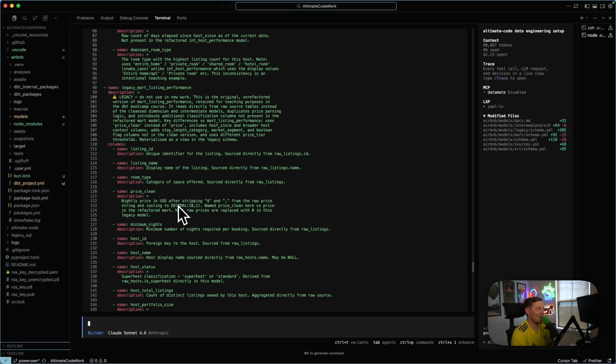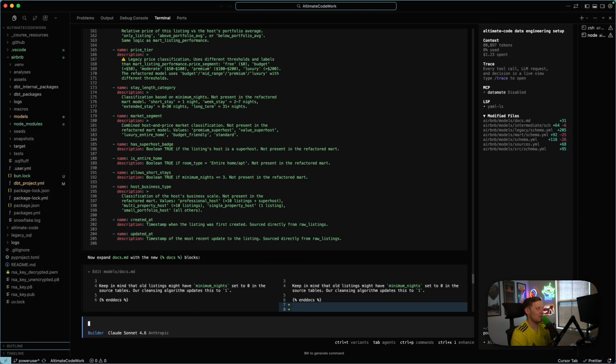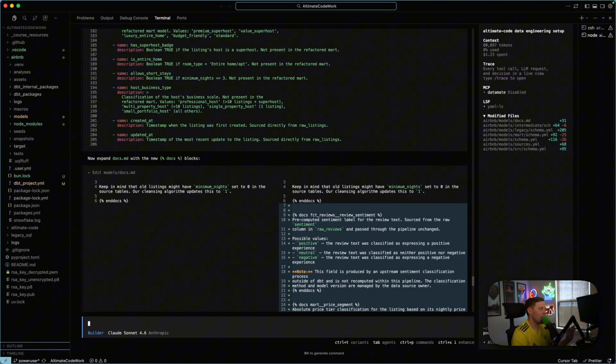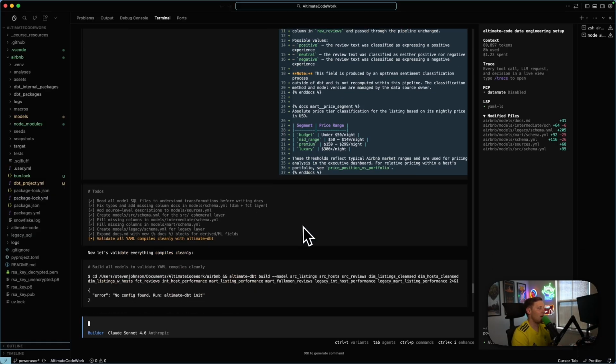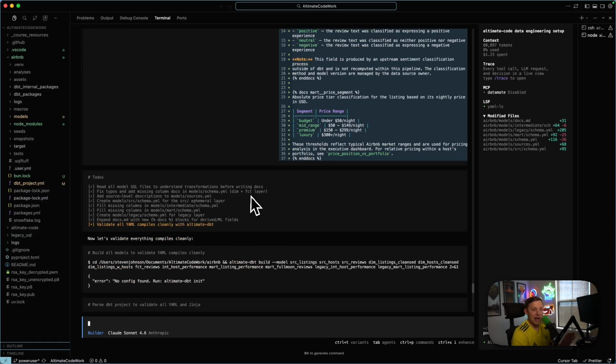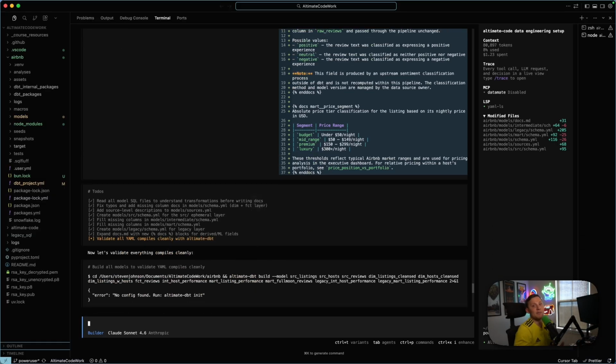Same thing for the next model, excuse me. So we'll scroll through that. So now it expands docs.markdown with the new docs blocks. So giving us some better things here in the doc blocks. And then I guess the best part is that it writes good documentation. The second best part is that then it tests it to make sure that it runs.